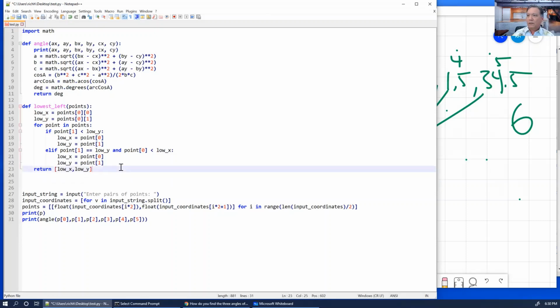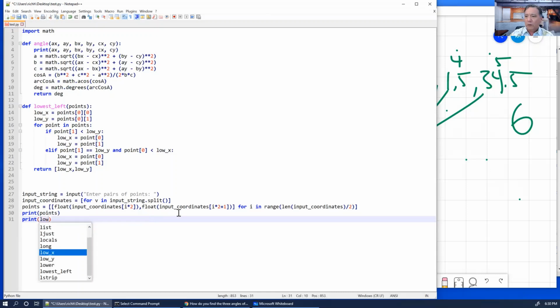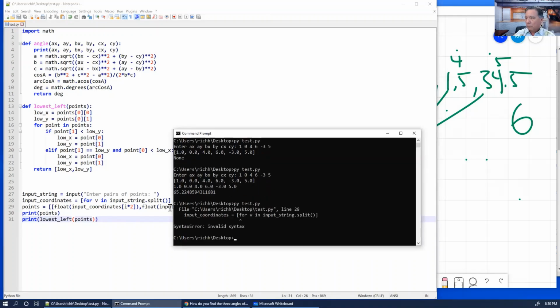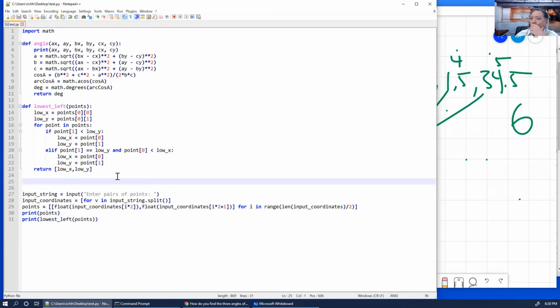We actually should test this. Let's print all these points, and then let's print lowest left of points. All right, so I'm going to run this. What doesn't it like?